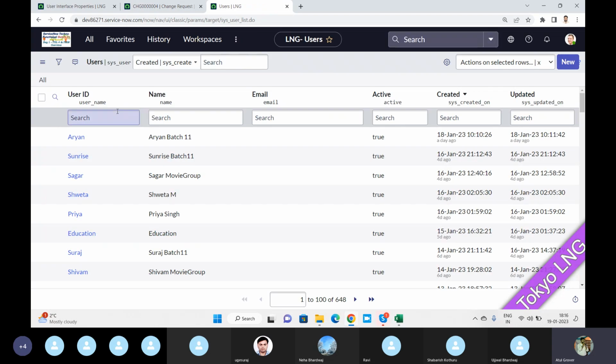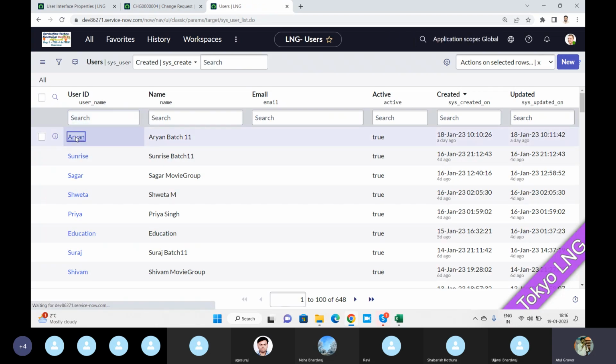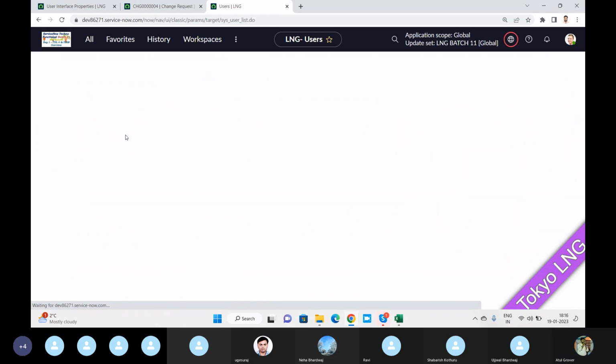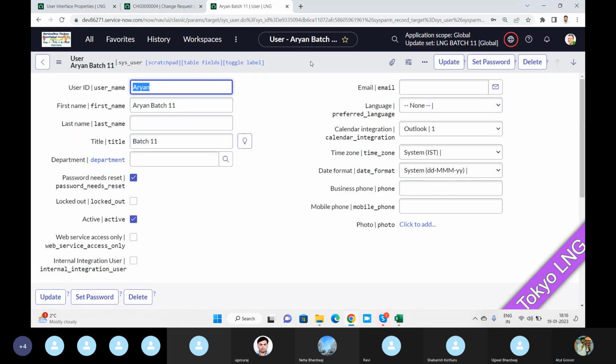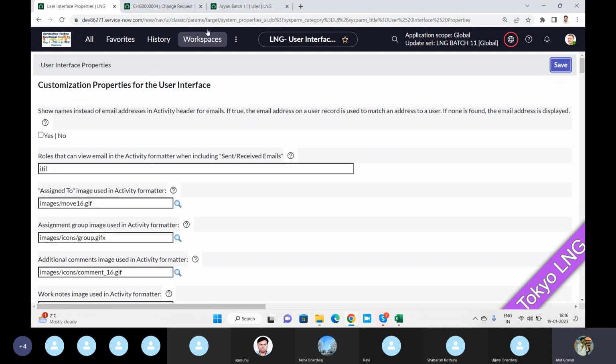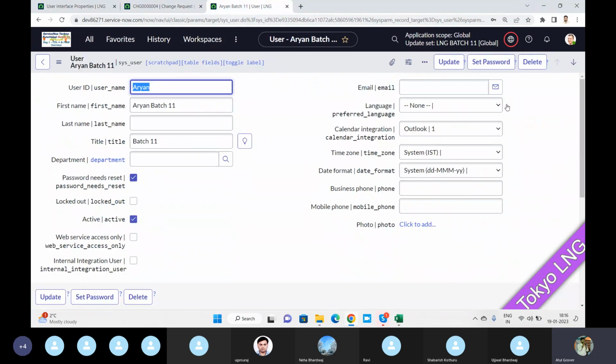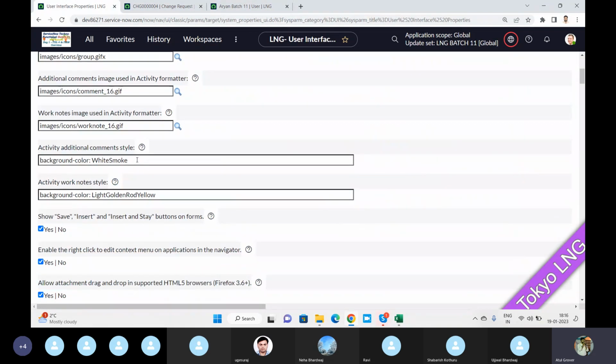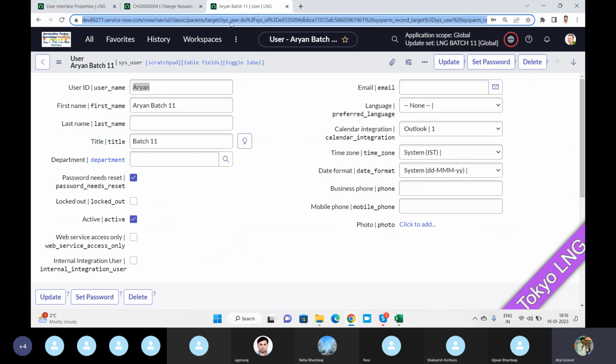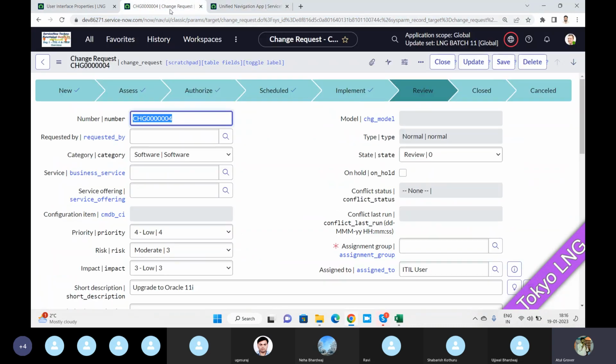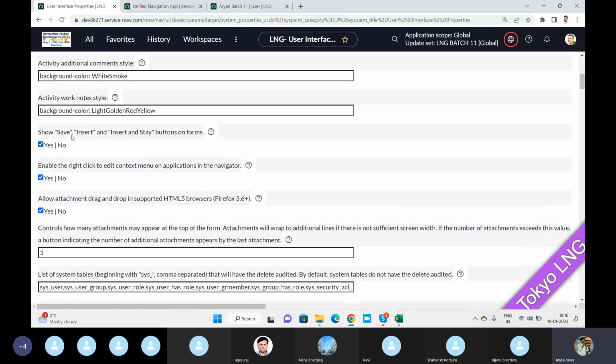There is a reason behind that. Let me click on Aryan's name here. Is this property not reflecting? It's saying save. Why is save not appearing here? Maybe let me check again. But there's a reason. There's a difference between save, insert, insert and stay, and update.